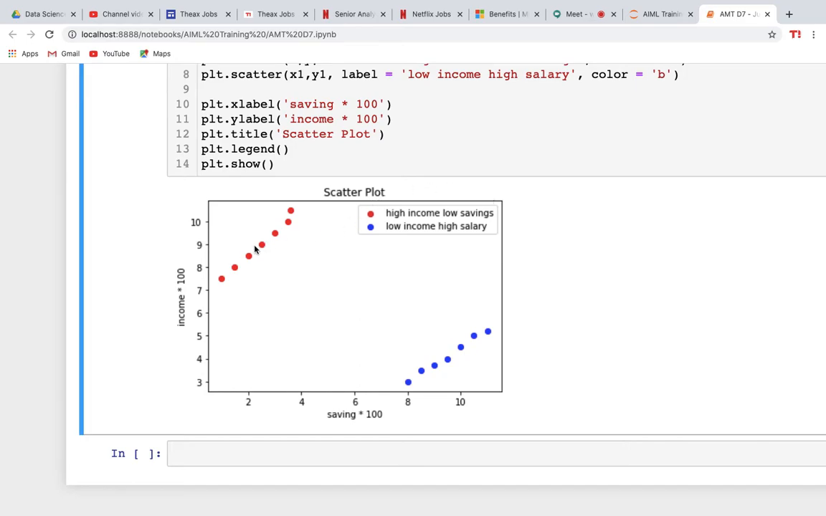Okay, so these are the income multiplied by 100 and the savings multiplied by 100, and you can see some scatter plotting over there. Okay, so this can be used for it, right? We'll be using these things in Seaborn also, but not now. So these are the kind of things you are plotting there, right?